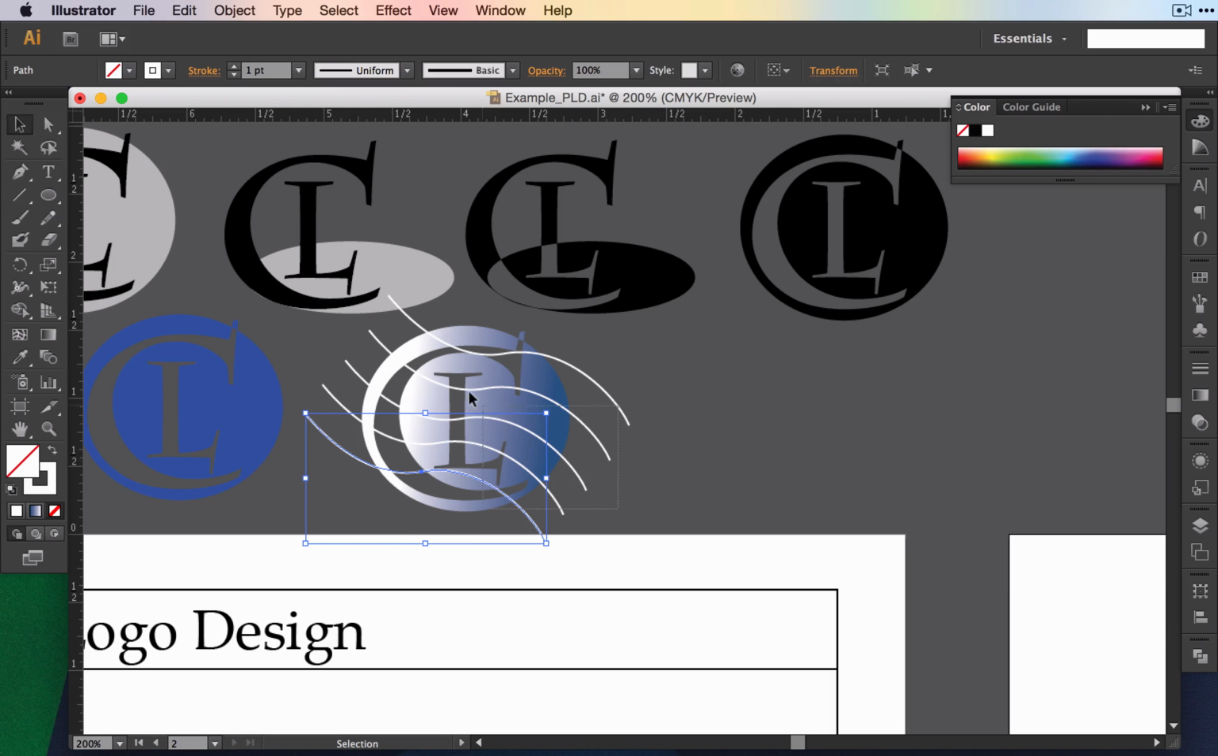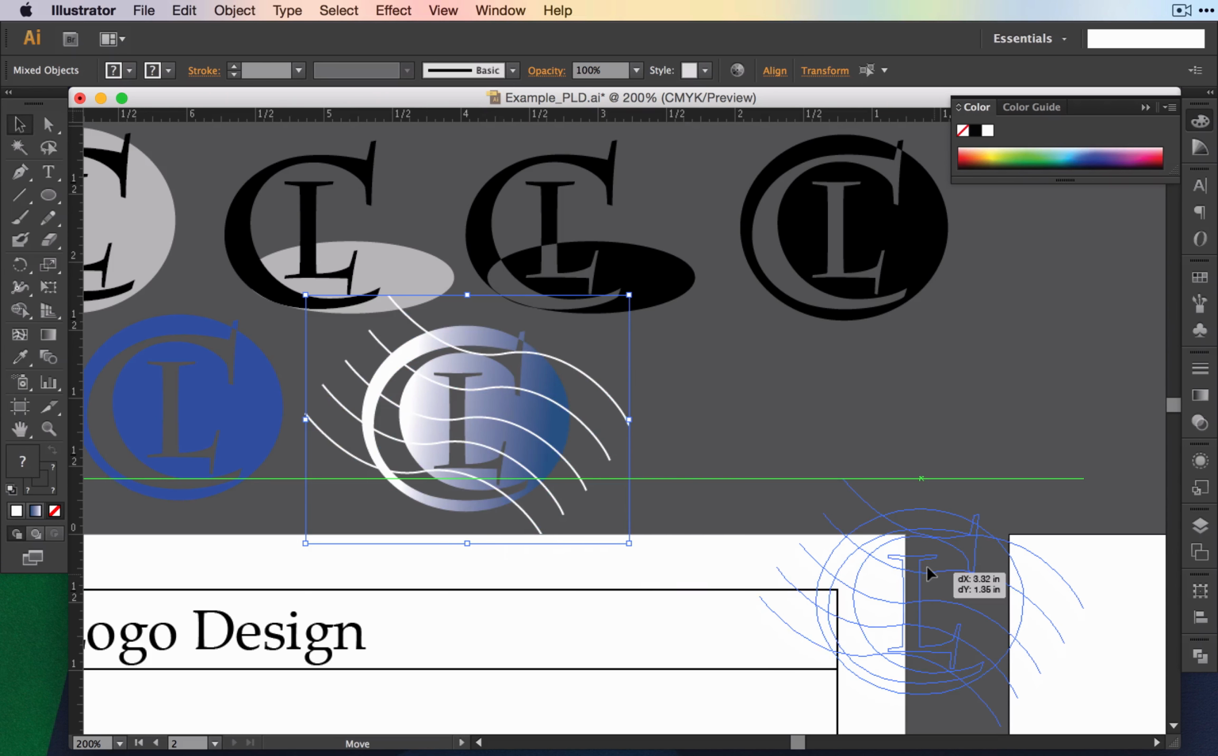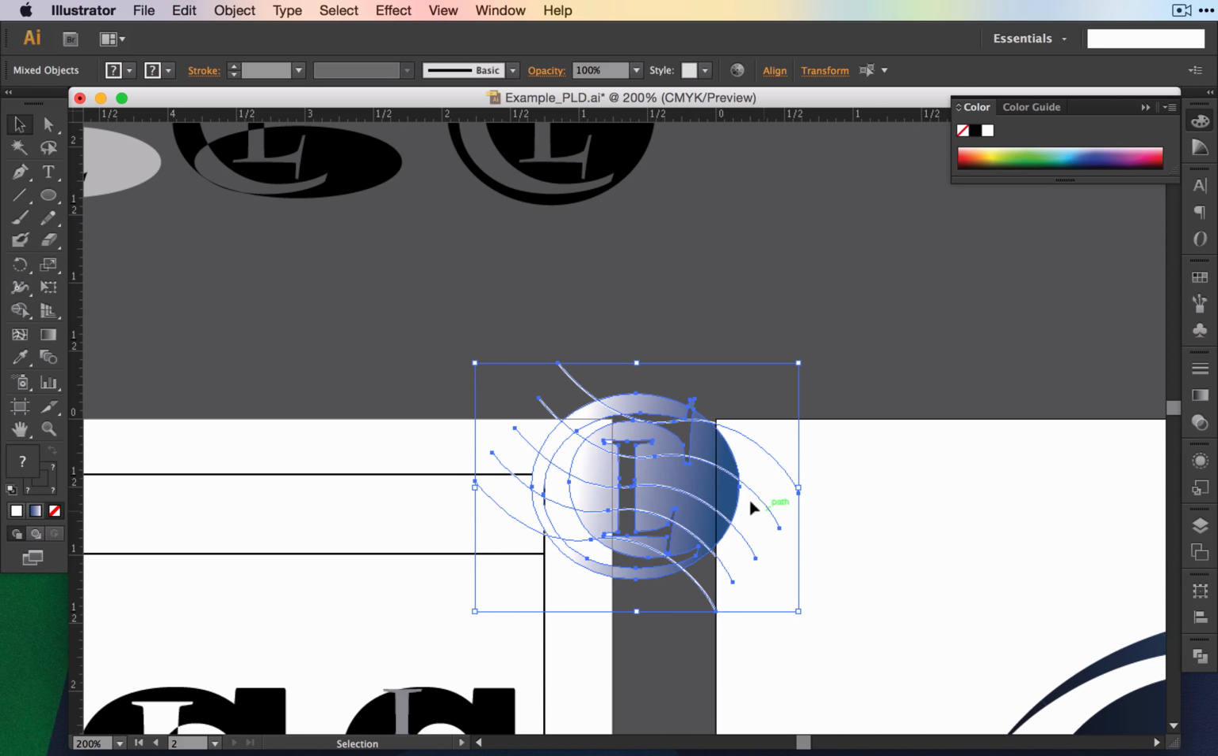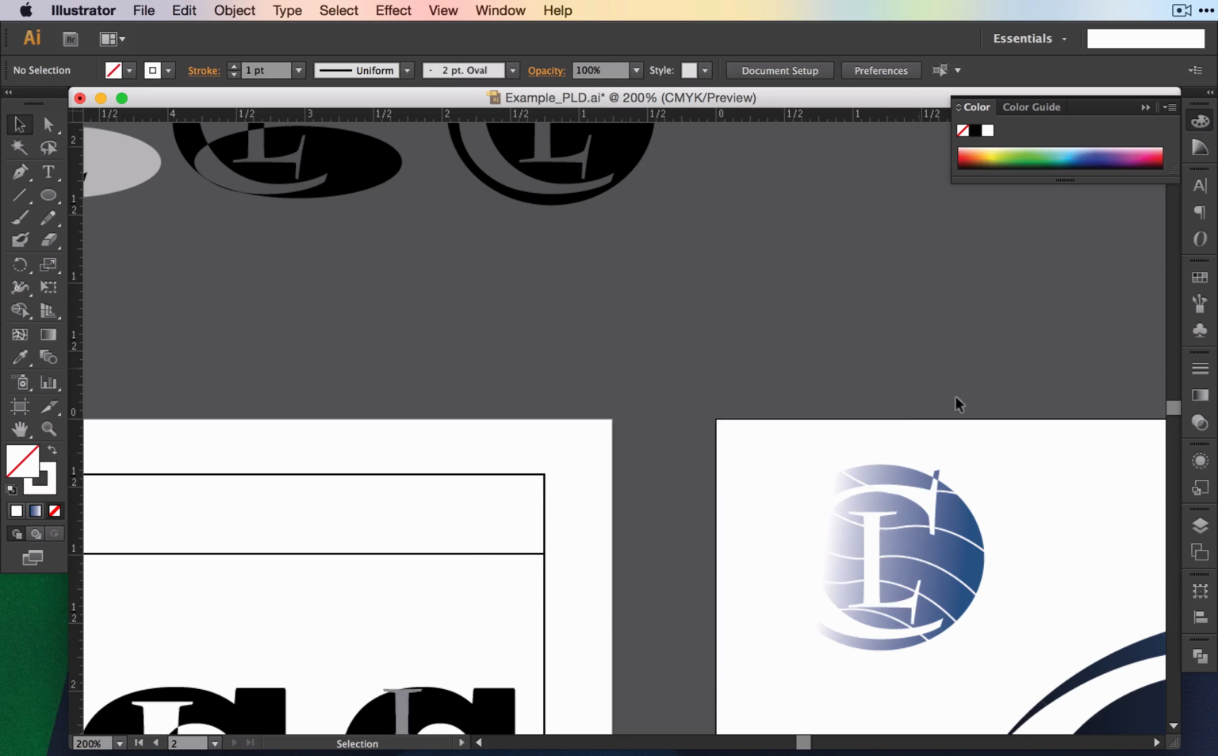Now out here it looks a little funny, but if I select everything and move it onto a white, then you can see this nice effect that has. The gradient here is a little strange on the white paper, so I would probably need to adjust that. But other than that, I do actually kind of like this new design.